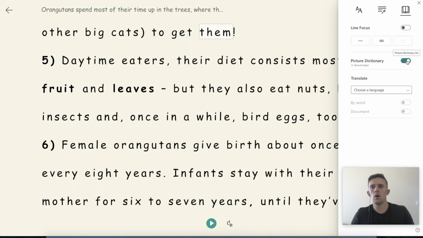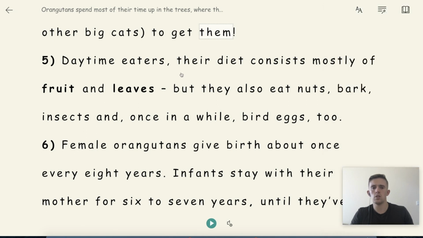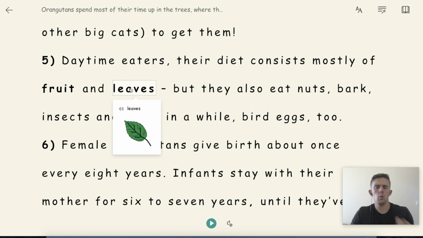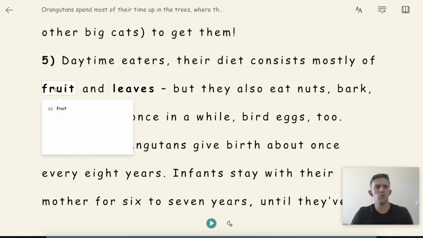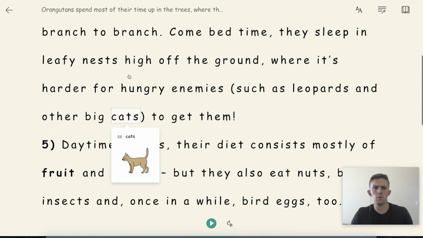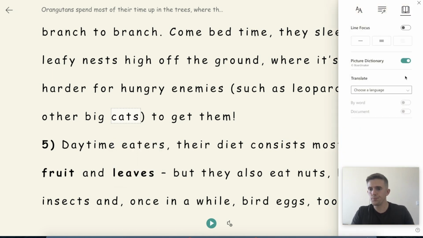Now, at the moment, I've got Picture Dictionary turned on, and this is really fantastic for if you want to pick specific words. Oh, that's what leaves are. What's fruit? Oh, okay, that's what fruit is. So what's cat? Okay, so then children start to build up that picture of different words. This is fantastic for children who are new to English, or English as an additional language, English language learner, whatever you call it, whatever the acronym is in your school.